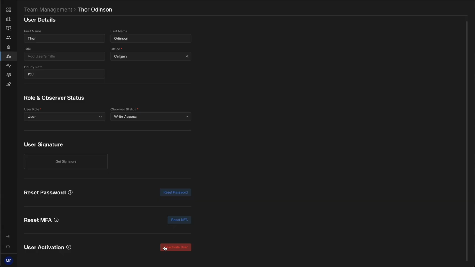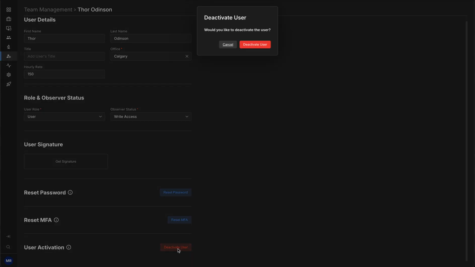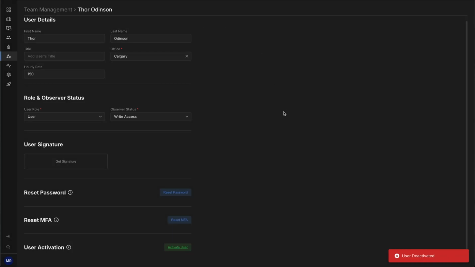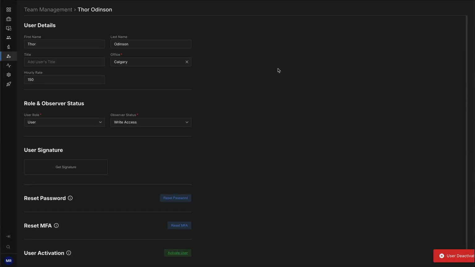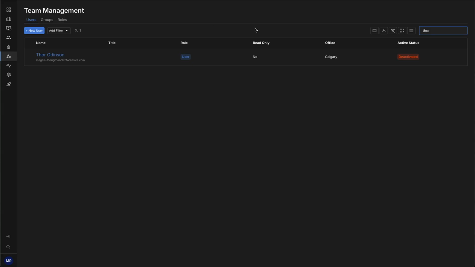So let's say they leave your team and you need to make sure they don't have access to anything in Monolith anymore, you can click deactivate, and that user will no longer have access. And that is how to add a new user inside of Monolith.